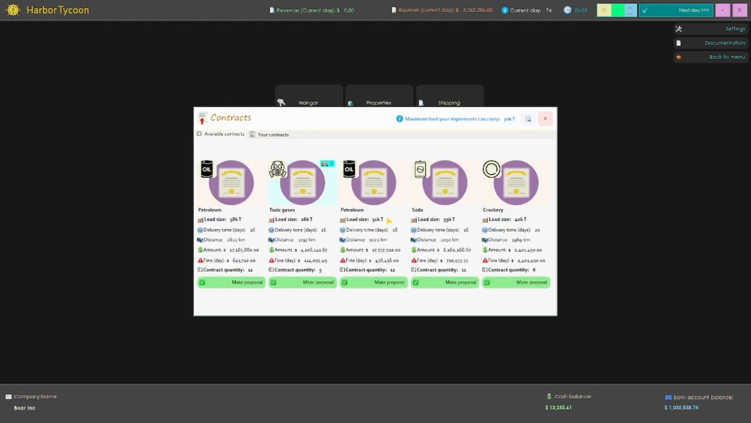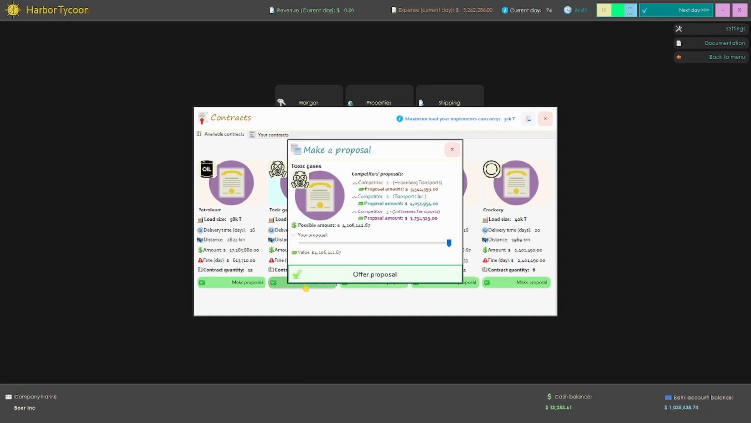Let's take a look at contracts. What do we have? This is a big one. We can make this work. Lowest is 3.5.